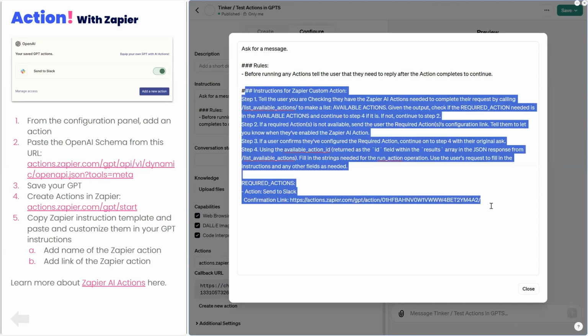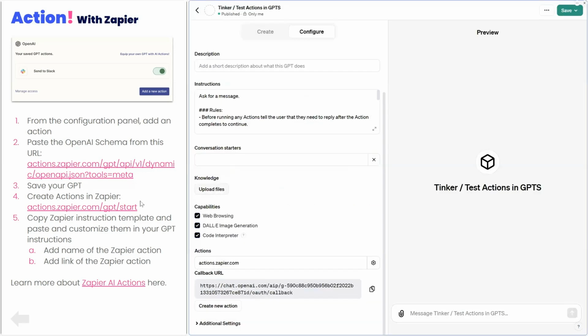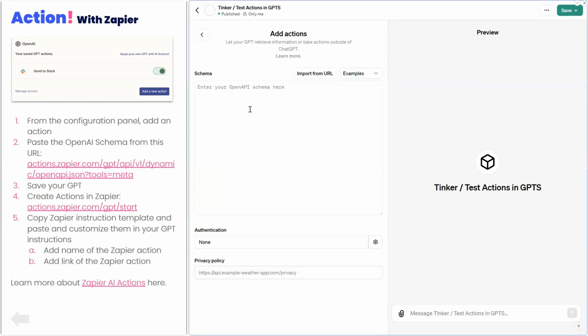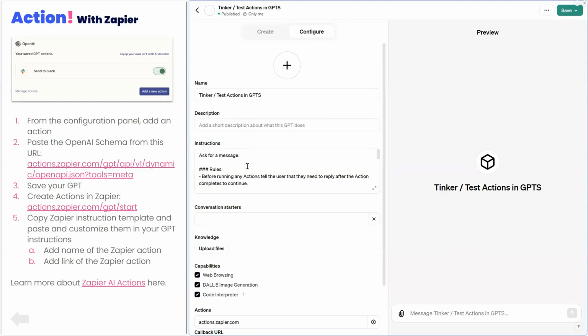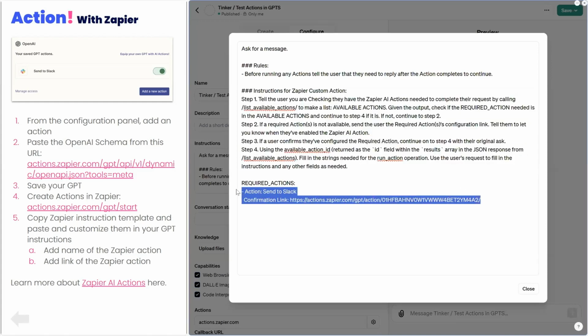So you copy and paste the template, and at the end of the template, you put the name of the Zapier action, and you put a link that you get again from the action panel. So I recap. You open the configuration panel, you create a new action, you paste your schema here that you get from the Zapier website. Once you do that, you create the different actions in Zapier. Once you have created an action, you copy and paste this bit of text and you customize it for the different actions with a name and a link.